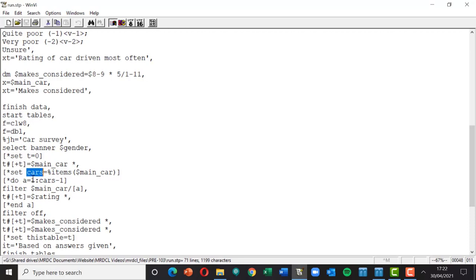Now that syntax looks a little bit strange. There's nothing else quite like it in the preprocessor. But the set command is the same, and this syntax here, percent items, bracket, main car, with a square bracket after it, means that in cars we'll have the value 11 in this particular case.